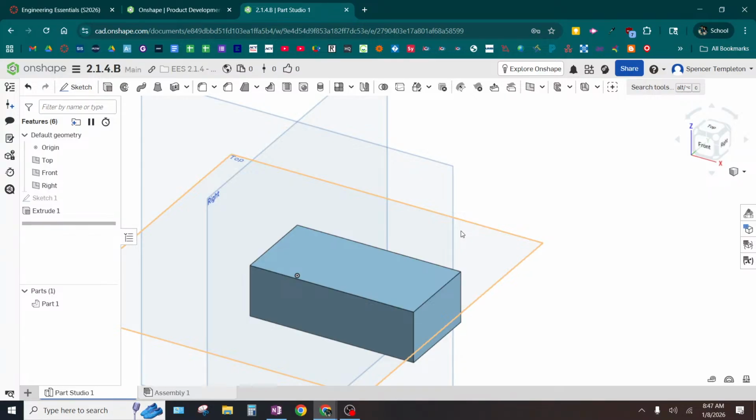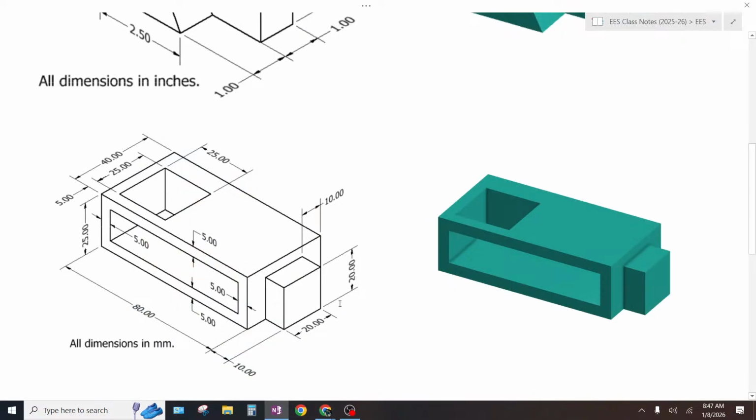We're going to spice it up now. So looking at the diagram, we have a hole in the top and a hole in the front. I'm going to do the front hole first because it's much larger and it's like the entire shape.